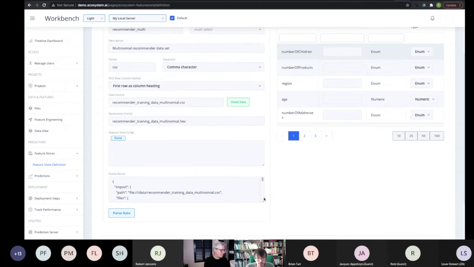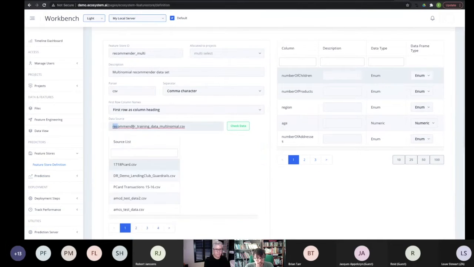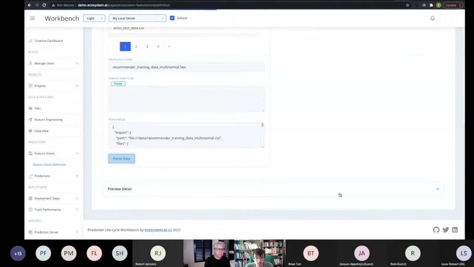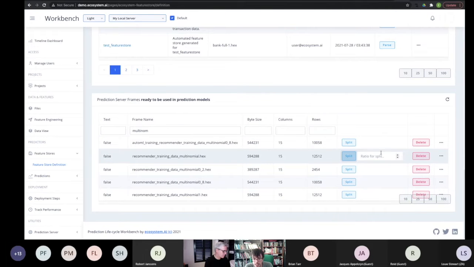So for our first two, let's start with our multinomial one. We have our multinomial training data. We want to pass that into our feature store. So we have our multinomial feature store, and we can then split the testing and training set.